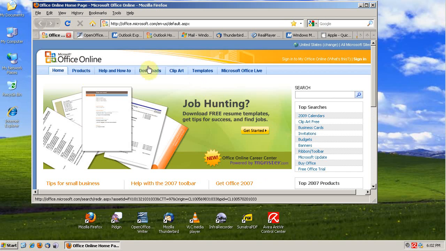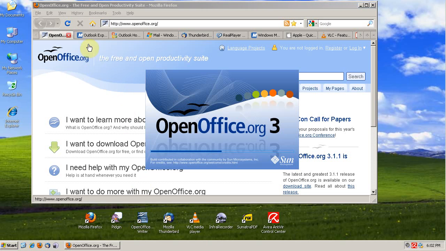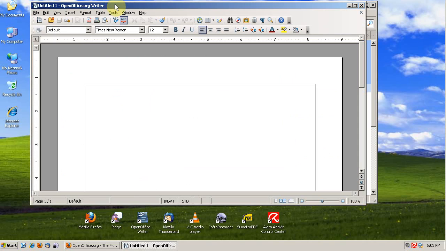Next is Office Suites. I think most people still use Microsoft Office, even though I don't believe there's any reason to pay for it unless you're an enterprise user. There's a great replacement called OpenOffice. I'll open up OpenOffice Writer right now. It's completely compatible with Microsoft Office. It can open Word files, Excel files, PowerPoint files. It also has its own open standard format.